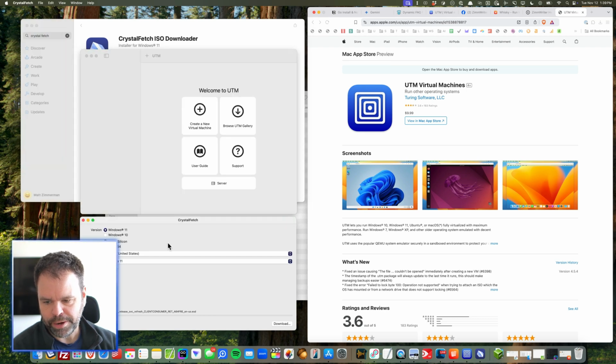I have UTM open here and Crystal Fetch open here. The first thing you'll want to do in Crystal Fetch is select Windows 11 and then whatever architecture you're running on. So if you have an M series Mac, select Apple Silicon. If you have an Intel Mac, select this. Once you've made your selections, click download.